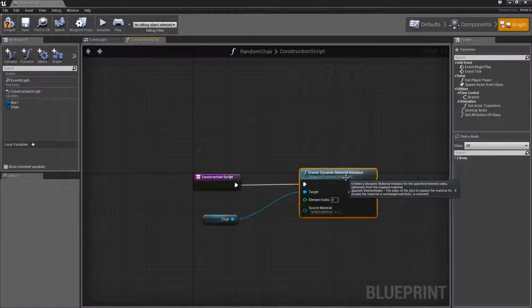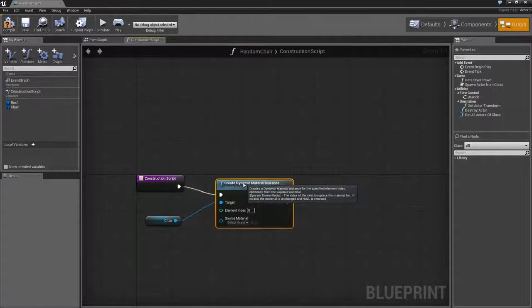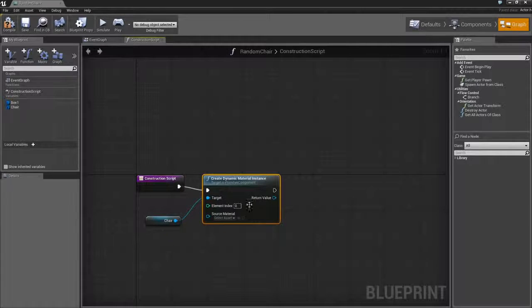This node will automatically grab the material that's been applied to the chair at element index 0, or basically the first material that's been applied, and it'll create a dynamic version of that where we can talk to all of those parameters that are in the material, such as the parameter named color seats that we looked at in the last video. Now there's one more thing I want to do that'll make our job a whole lot easier in the event graph, and that is to take this dynamic material and put it into a variable so that we can call it by name and talk to it in our event graph.